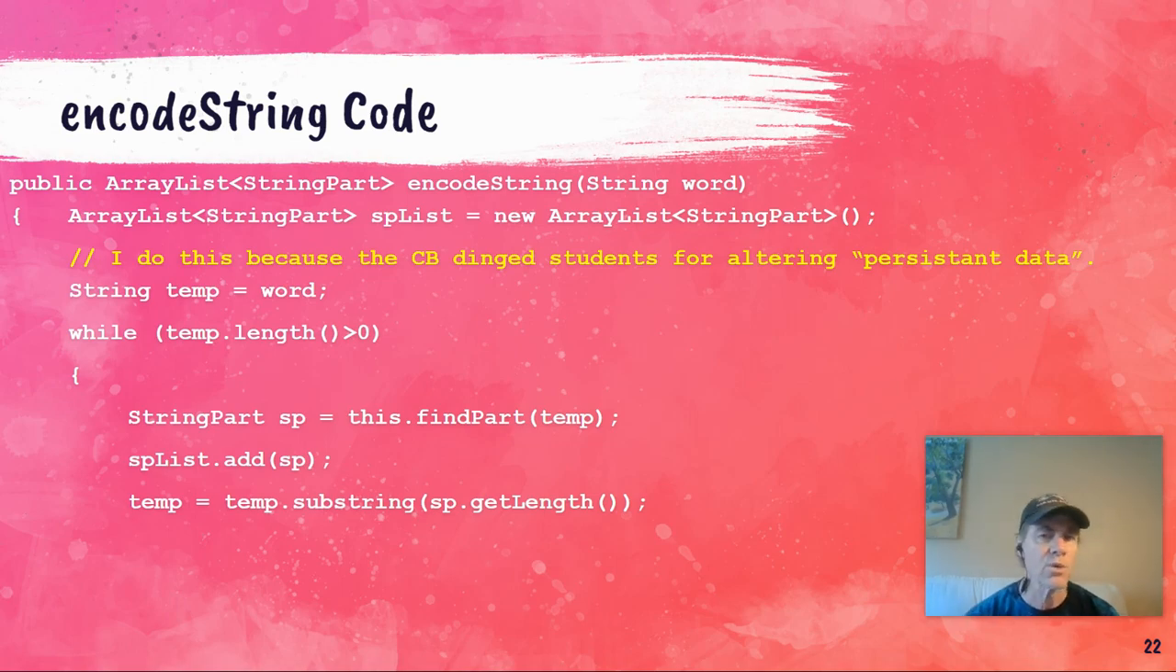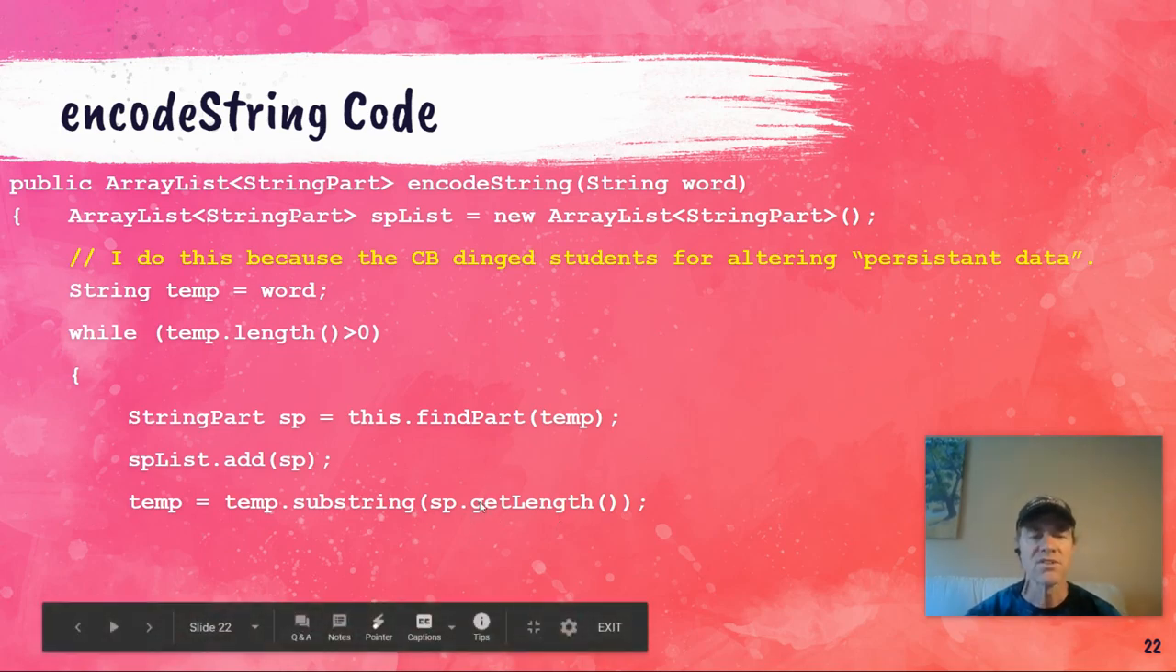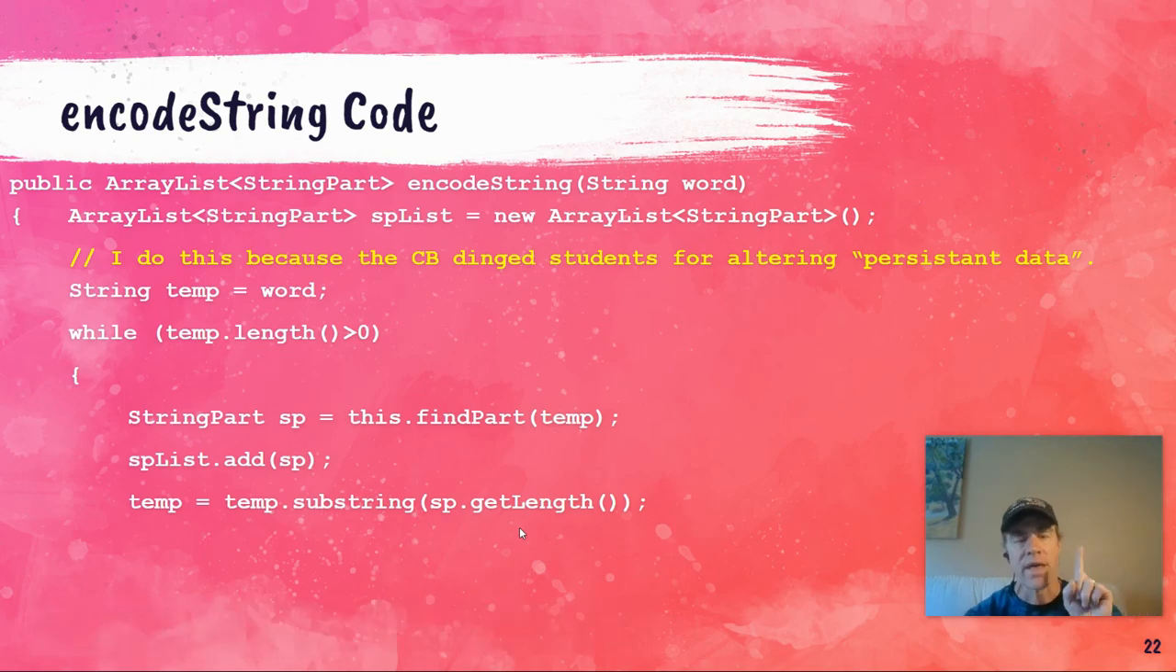So if the word cat is at positions 0, 1, 2, then 3 is how many letters there are. The third position is actually the fourth letter. So by doing substring at position 3, it gets the fourth letter and goes all the way to the end. That's everything else except for the word cat. So temp has now been truncated by whatever that first word happens to be.